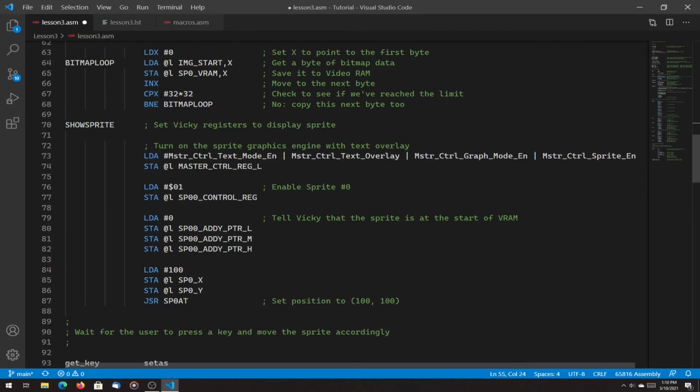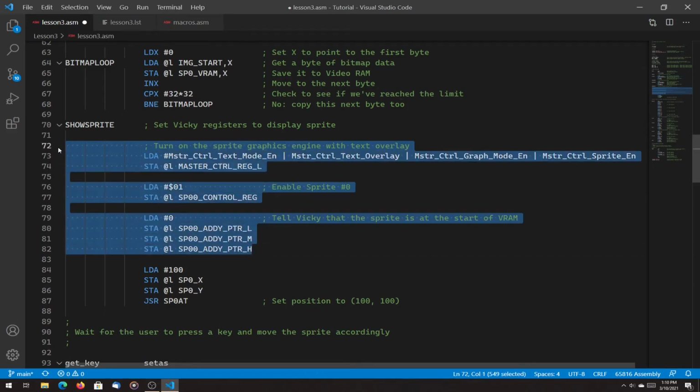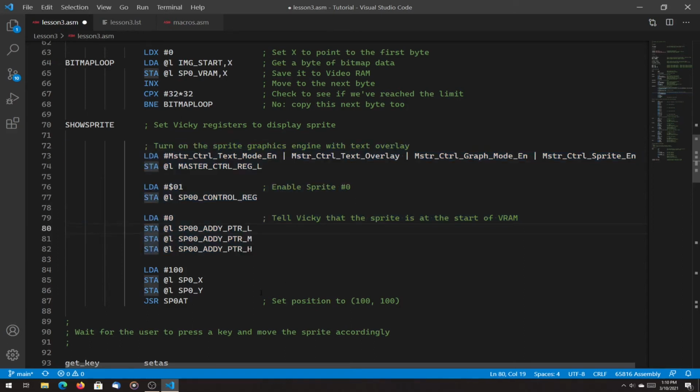So now once we've initialized the bitmap and the color lookup table, now we want to show the sprite. And this section here is exactly the same as in the previous one. Once that's done, we want to set the location of the sprite. Now before I just wrote directly into the Wiki registers. Now I'm going to do something a little different.